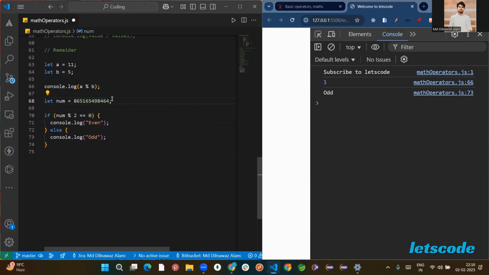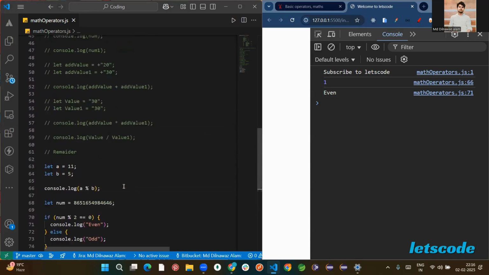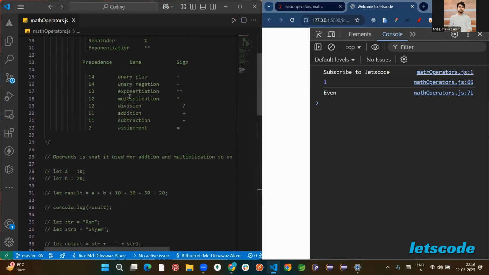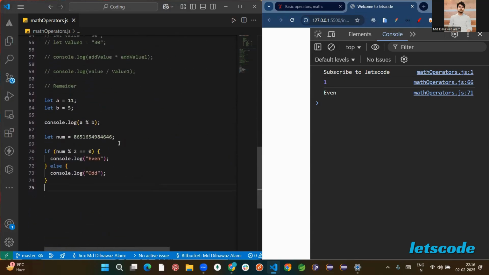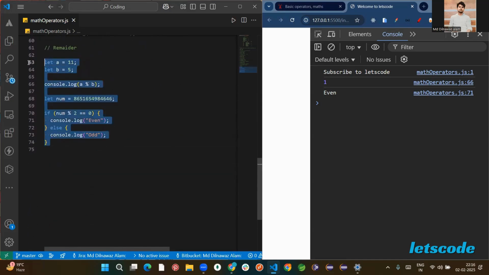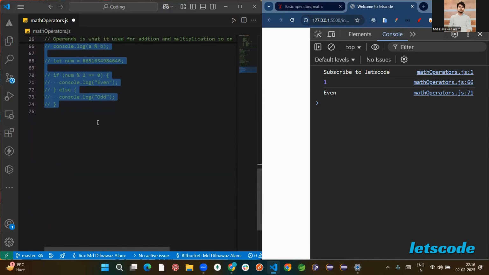If I change it here to 6, it's even now, because if there is 2, 4, 6, 0, 8, anything in the last digit, then that number is completely divisible. That's why it's even. So yeah, that's all about remainder. And we can also move further to exponentiation. So let's check it out now. Exponentiation, because these two are our main focus today.